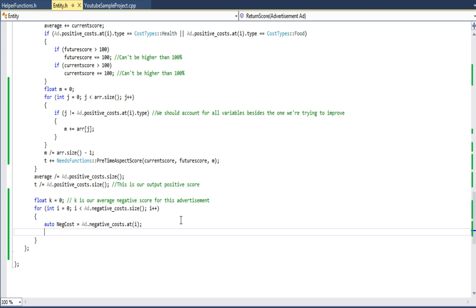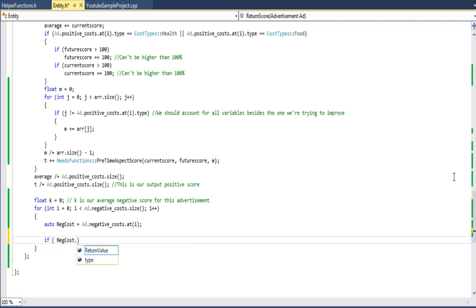Okay, so now we're going to say that if negative cost dot return value plus attributes times attributes at i delta, this one's value, are greater than, oh wait, no, that should be something different. That should be this.